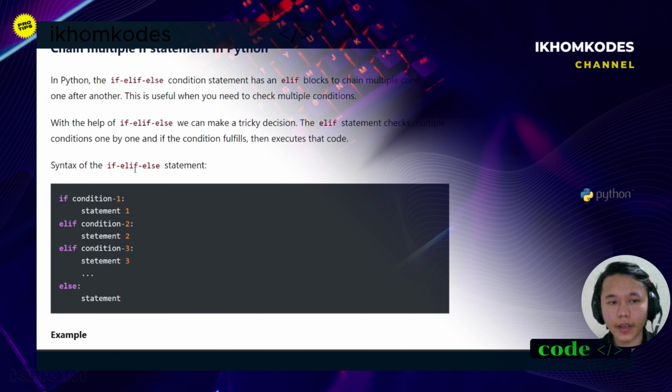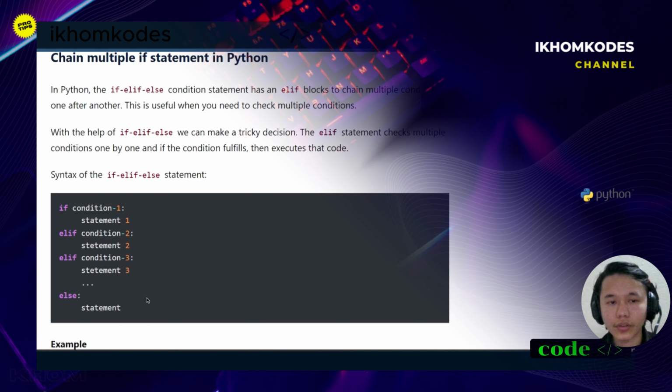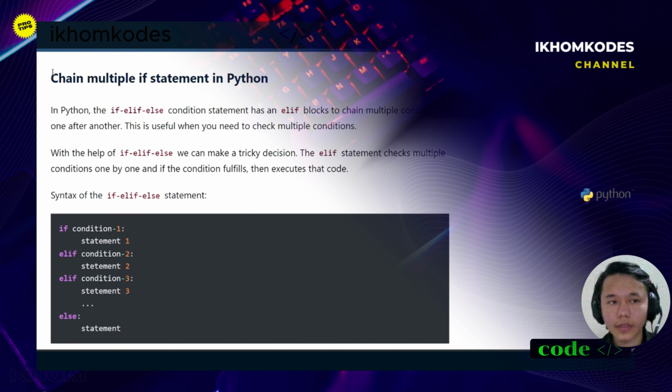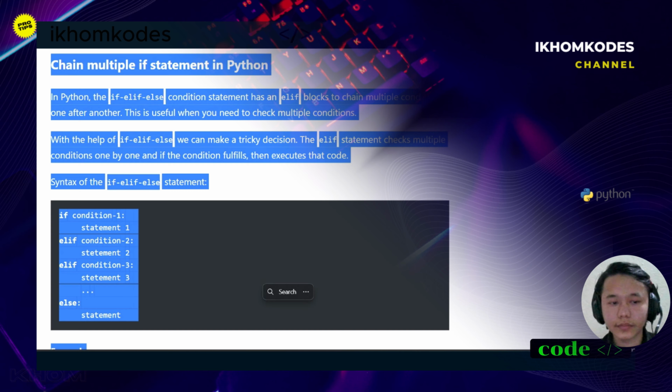The syntax for the if else statement is: if condition 1, then statement 1, elif condition 2, statement 2, elif condition 3, statement 3. This way you can use multiple elif conditions, and finally you can terminate the program with an else statement, the closing statement. So this is how you can chain multiple if statements.